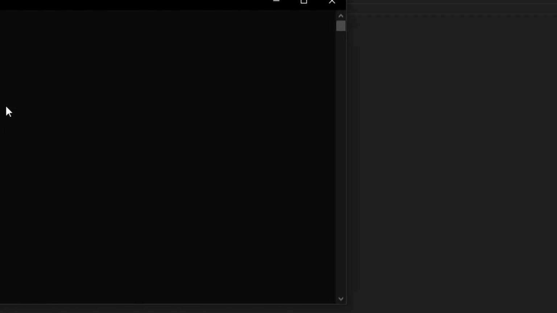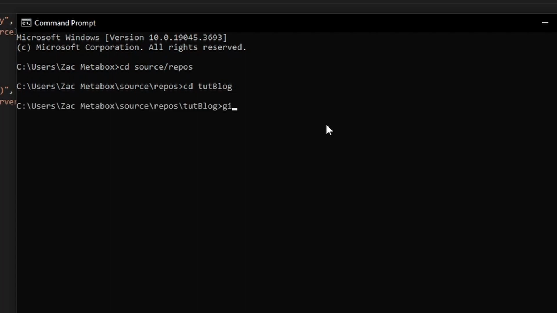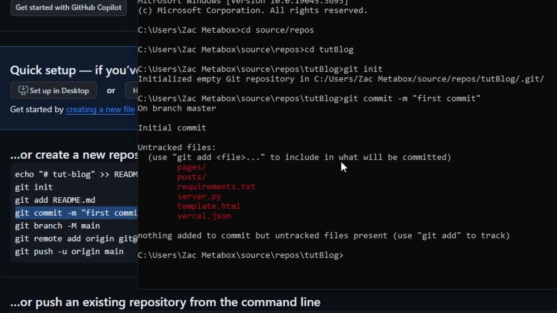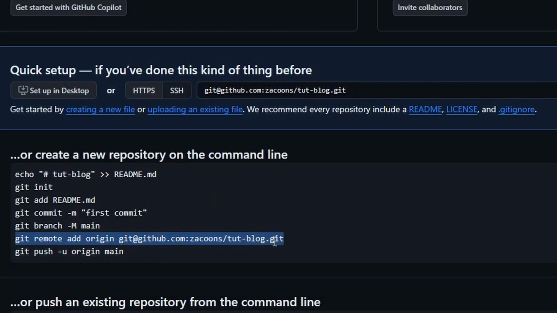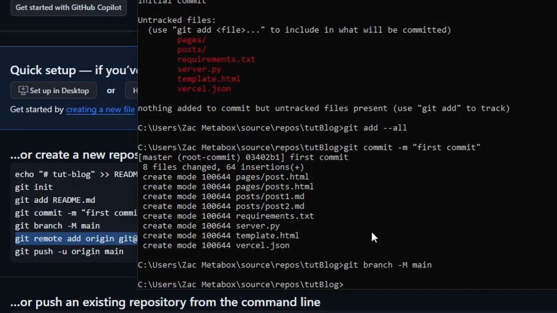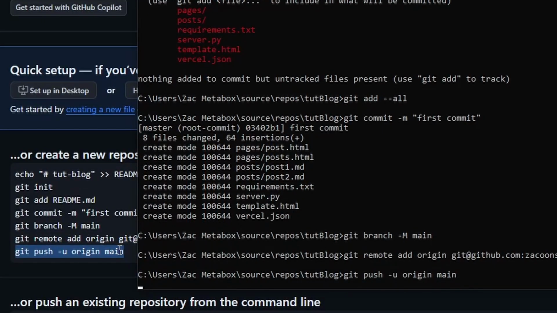In order to upload our code to GitHub, we need to type in a few commands. So cd into your code directory, and then initialize the Git repository. Next, add all of our changes, and then basically just copy the commands you see in GitHub. If you have any troubles with this, which you very well may, just let me know and I'll try to help.